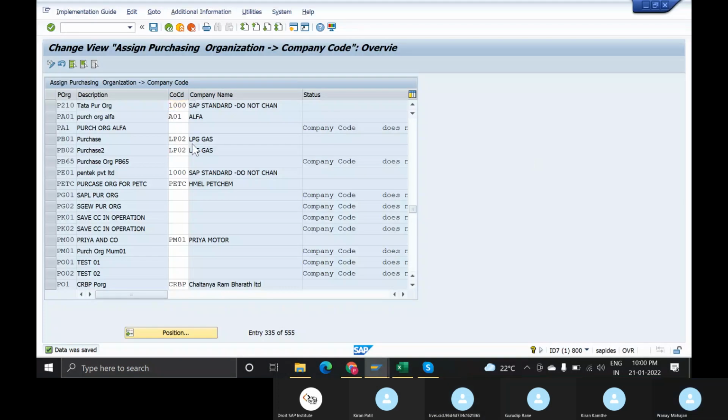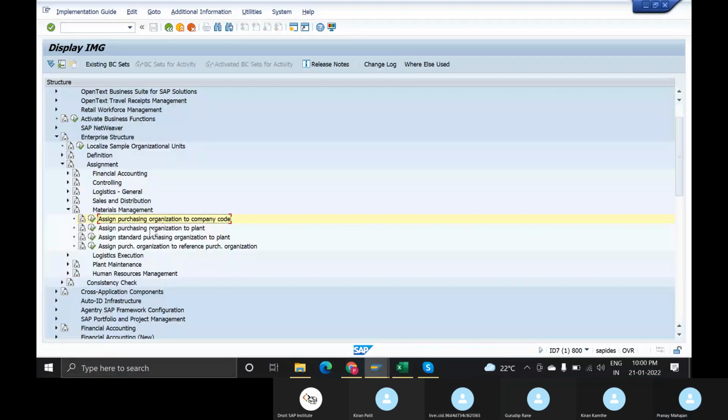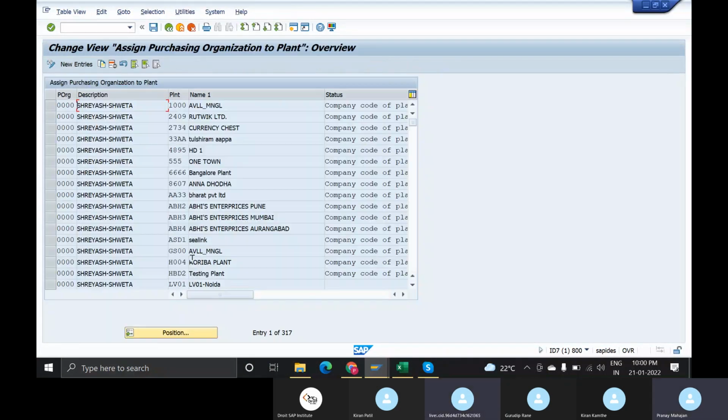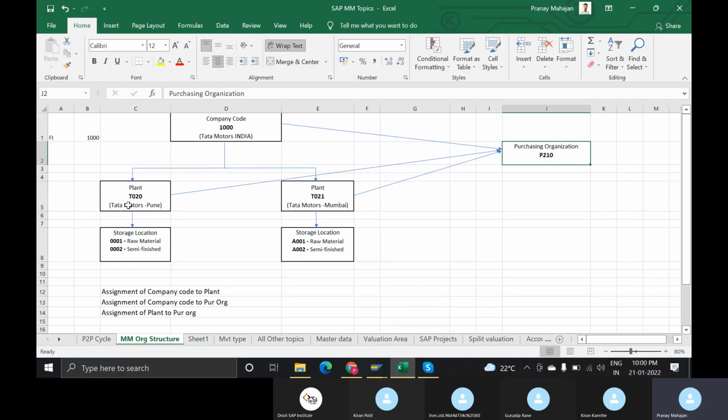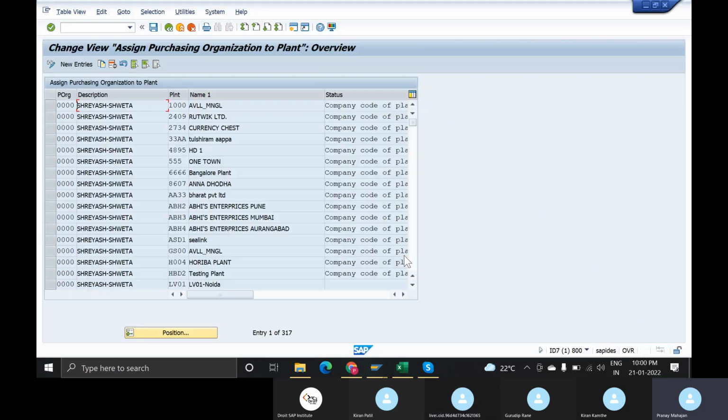Then the next step, assign purchasing organization to plants. Go inside, and here it is simple. We have two plants, T020 and T021, and both will be assigned to P210, because in this example we are considering that this is the department which handles both the plants. So this will be assigned to both.